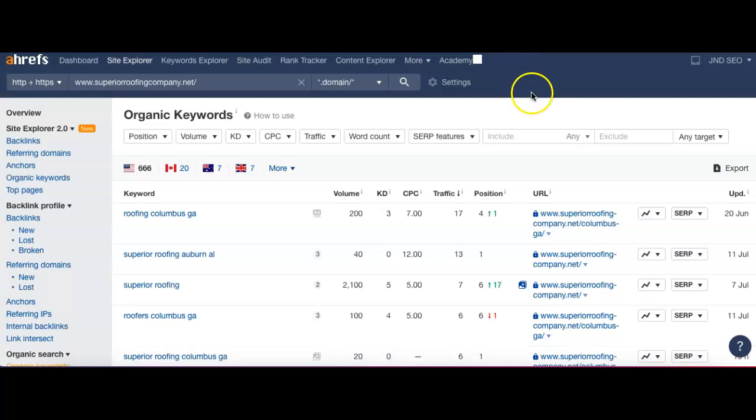And if we just quickly jump over to Superior Roofing, the first one, Roofing Columbus, Georgia, 200 search it. They're number four. So they're getting about 17 of the 200 from being number four. The higher up, again, the better. So then they have their name here. You can see their number one's getting them 13 out of 40. But again, it's their name, so people know who they are. They want to bring in more new customers. Roofers Columbus, Georgia here. Out of the 100, they're number 6, so they're getting 6%. So they're getting 6 of those 100.